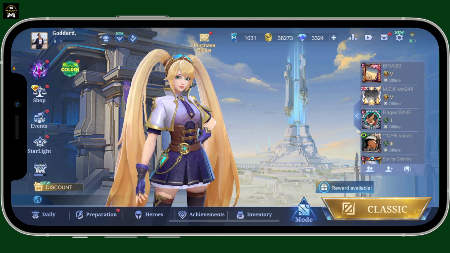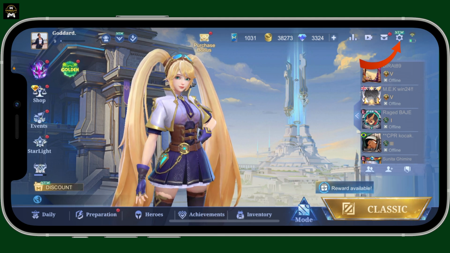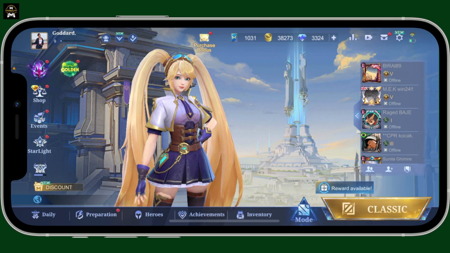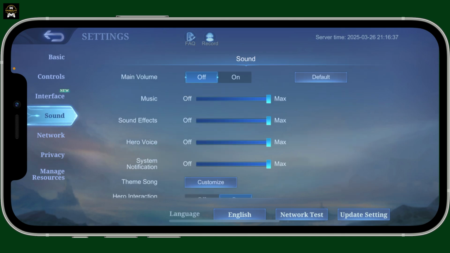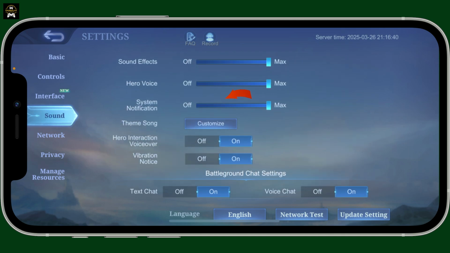Once it is done, go ahead and tap on the gear icon in the top right corner of the screen. Once you open up the settings menu, click on Sound from the left-hand side menu. Inside the sound settings, scroll down and tap on Customize right next to Theme Song.